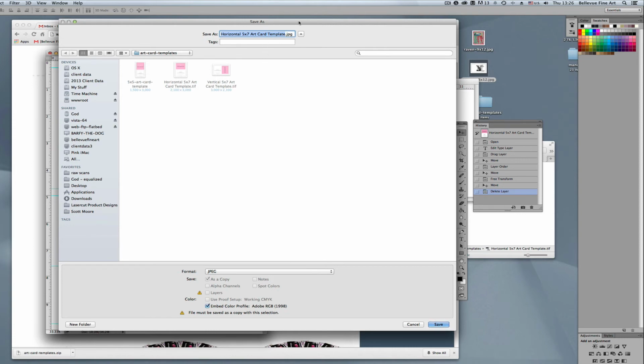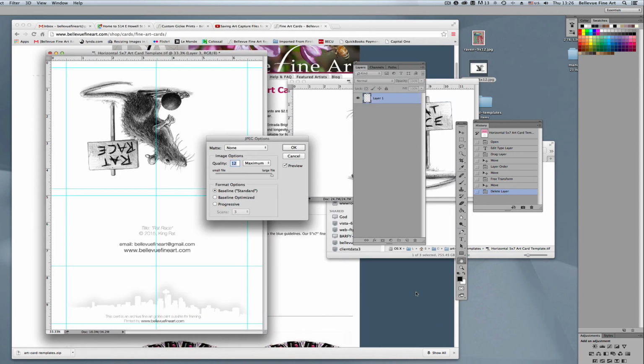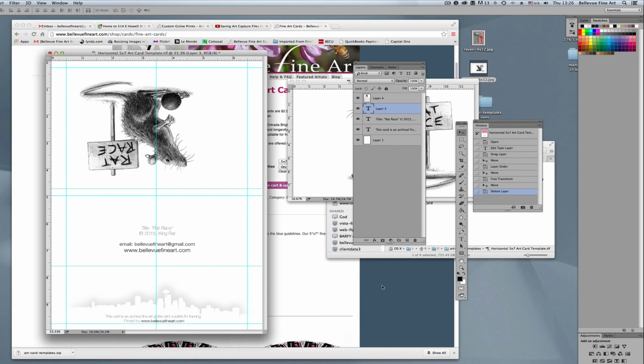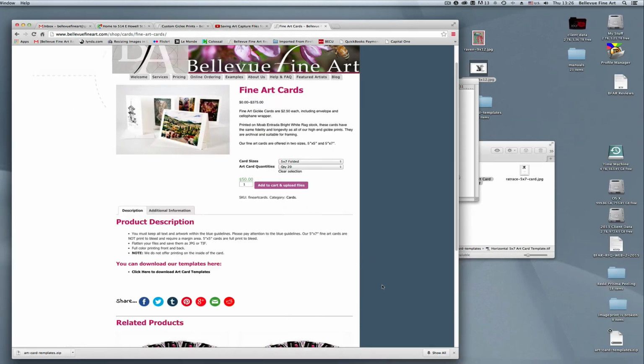I'm going to give the file a logical name, rat race 5x7 card. I'm going to save it as a high resolution JPEG, and notice here that I make sure the embed color profile is checked. So I save this, and I'm going to save it as a baseline standard at the maximum quality that I can, and we are ready to go. Now that I've saved that file, I have my card template saved. I'm going to go ahead and make my order.